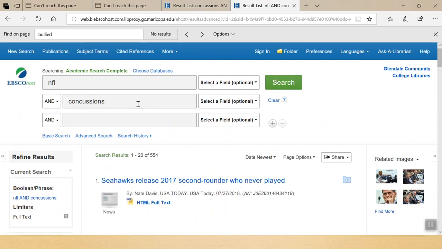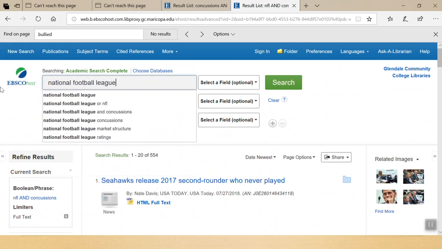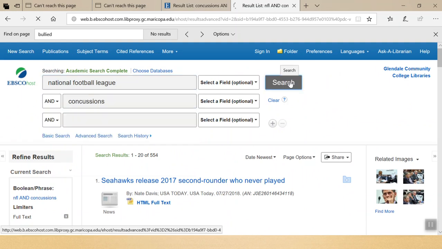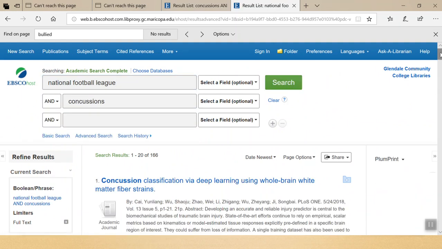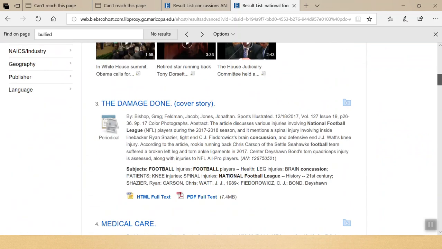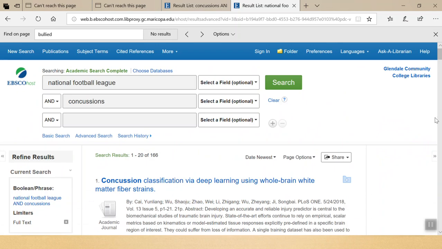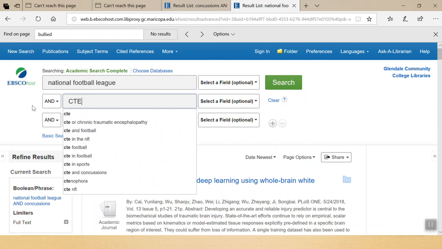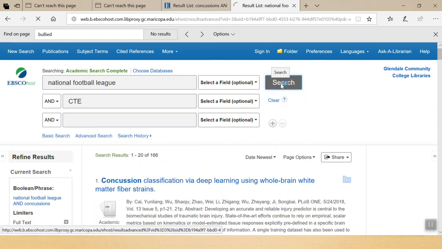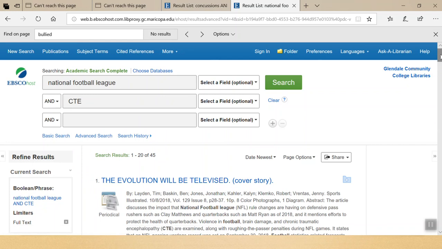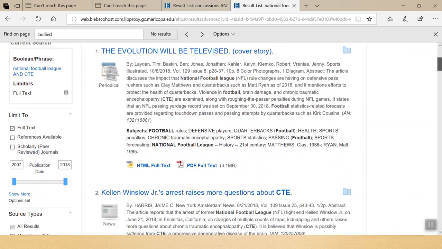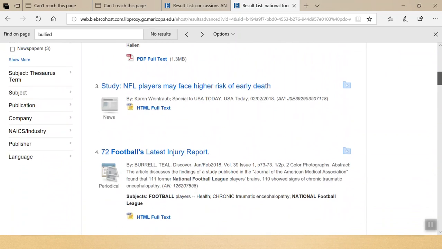Let's try the National Football League and concussions and see what happens. We have 166 articles. And they're different articles. The damage done in Sports Illustrated. Let's try National Football League and CTE. 45 articles. Different. Sometimes you see the same article because they use a combination of words in the article.